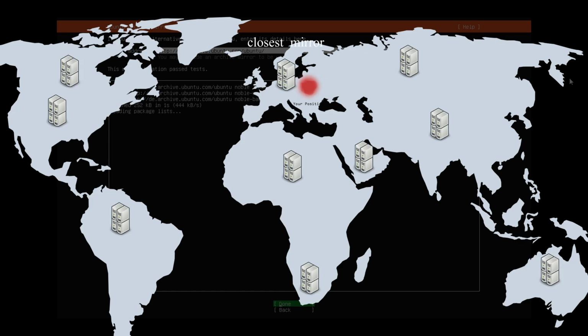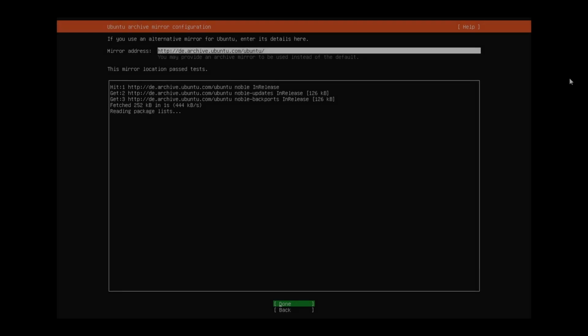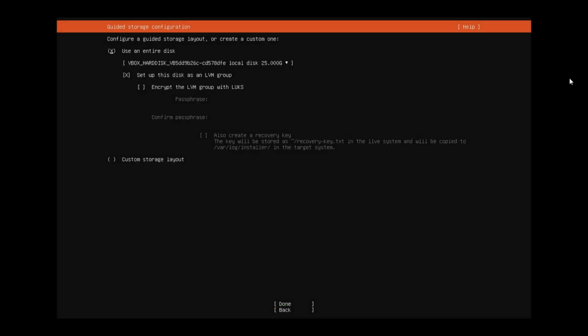Basically something like in CSGO or Valorant or any other shooter or Dota 2 or anything else. When you connect to a server, it tells you this is the fastest server, for example, Frankfurt is the fastest server and you should connect to it. So it's basically the same. We can do Done.